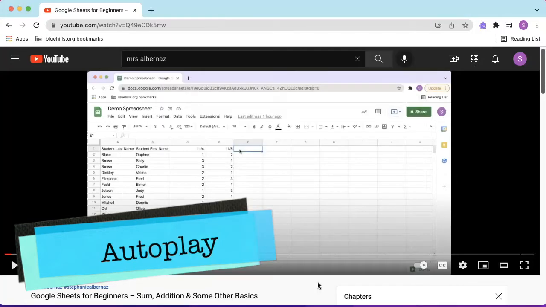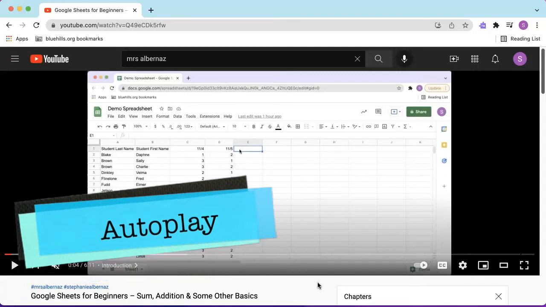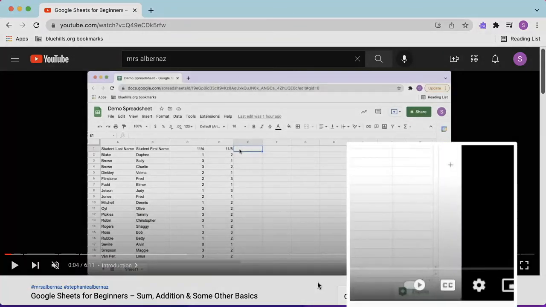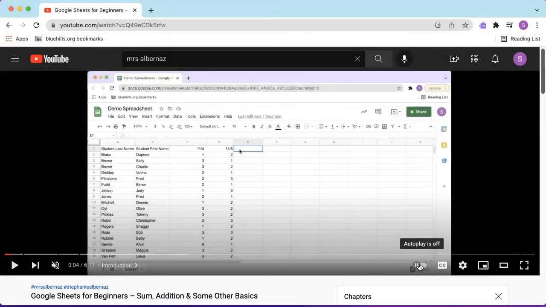Or I might be reading the comment section for more information, and when the next video autoplays, the comment section disappears. To turn autoplay off, click on the slider icon along the bottom. YouTube will tell you whether you have autoplay on or off simply by hovering over the icon.